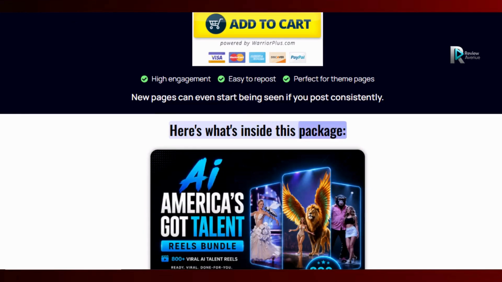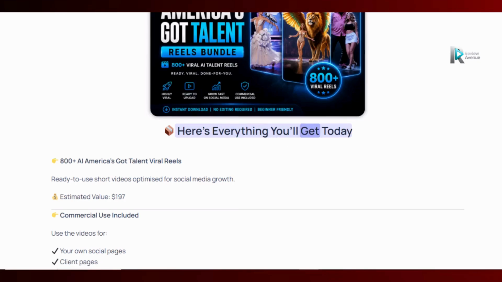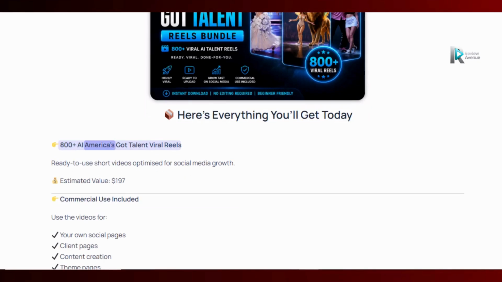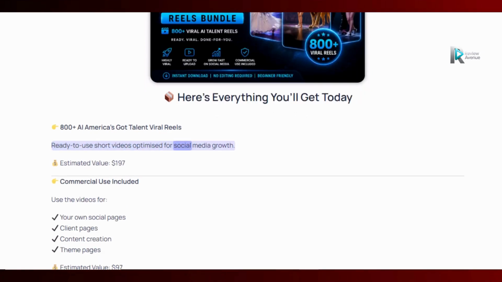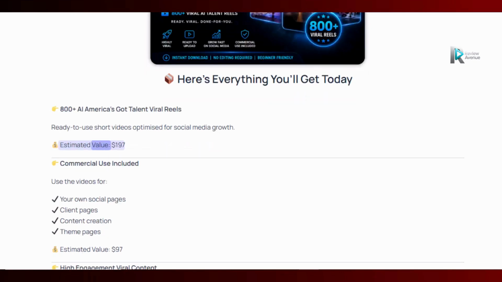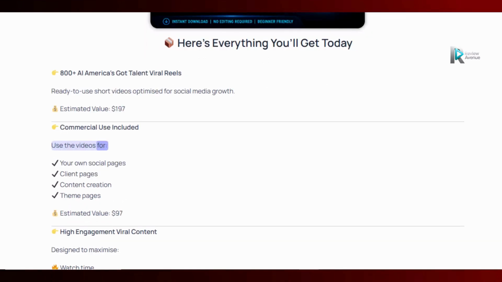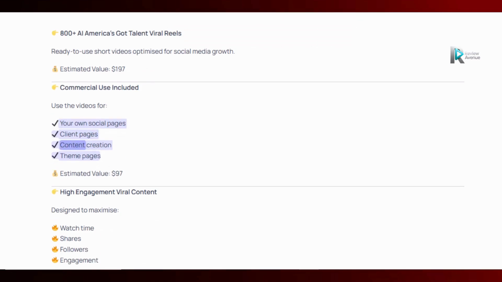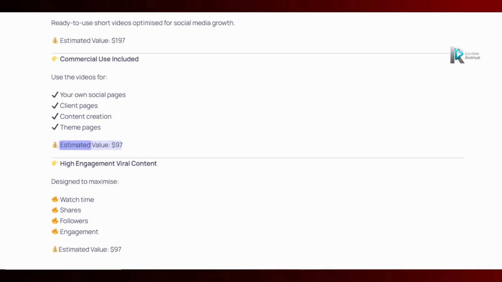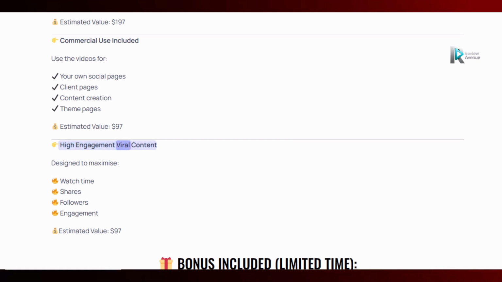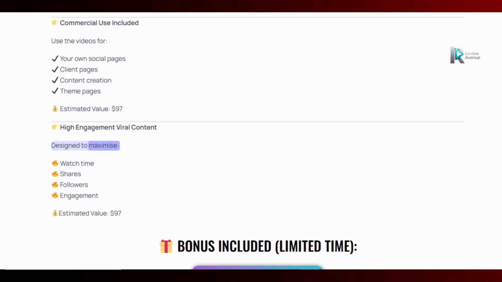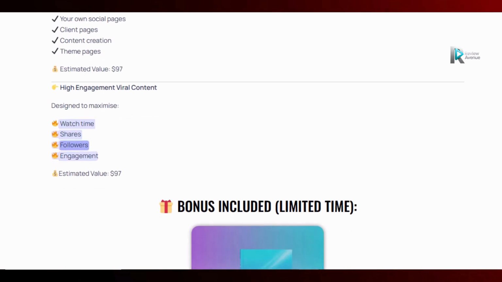Here's what's inside this package. Here's everything you'll get today. 800 plus AI America's Got Talent viral reels. Ready-to-use short videos optimized for social media growth. Estimated value, $197. Commercial use included. Use the videos for your own social pages, client pages, content creation, theme pages. Estimated value, $97. High engagement viral content. Designed to maximize watch time, shares, followers, engagement.